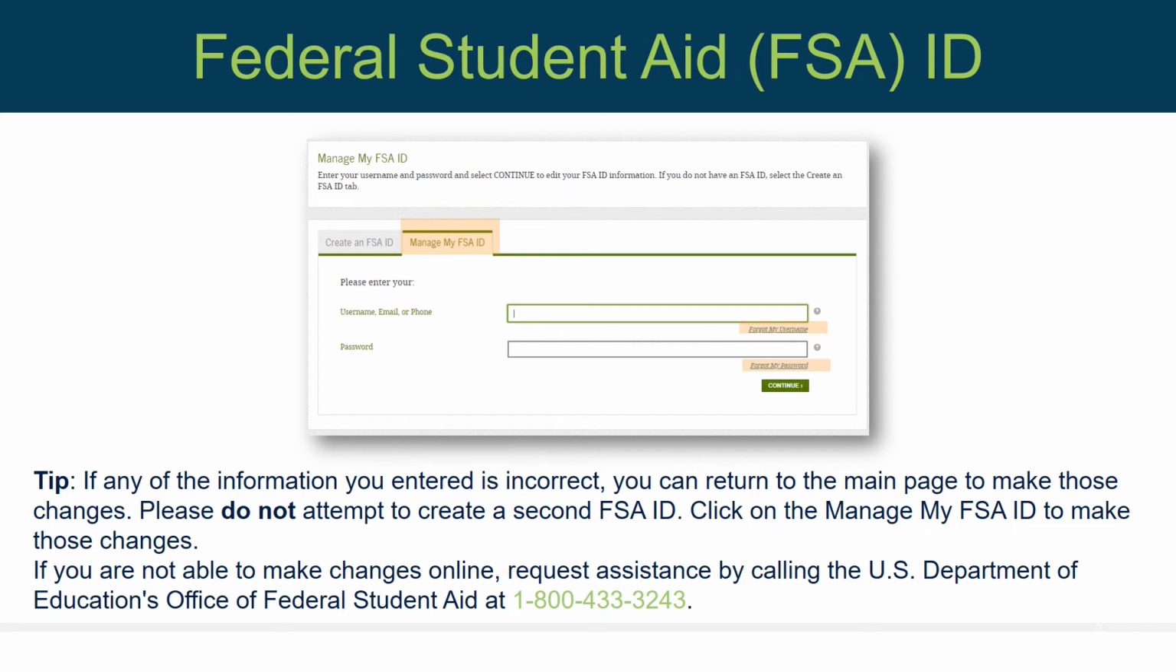If you cannot log in or if your account is locked, please do not attempt to create a second FSA ID. As previously stated, the name, date of birth, and Social Security number is matched with the Social Security Administration. Therefore, if you attempt to create a second FSA ID, the website will let you know that the information already belongs to an FSA ID that has already been created. For help logging in, you may contact the U.S. Department of Education's Office of Federal Student Aid at 1-800-433-3243.